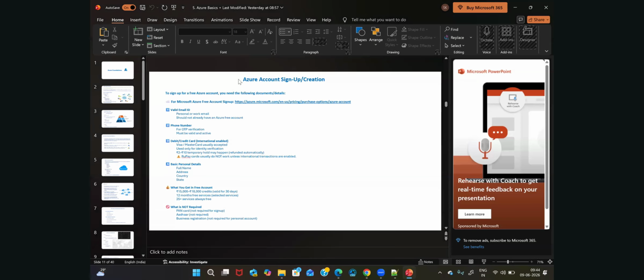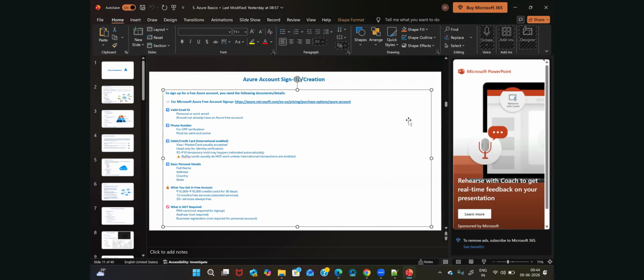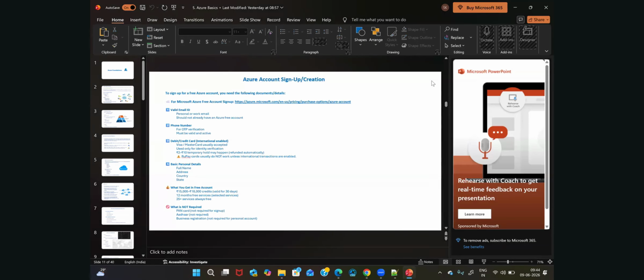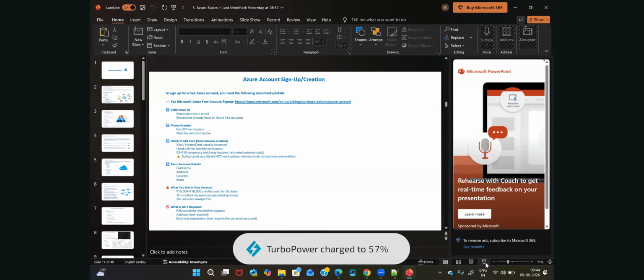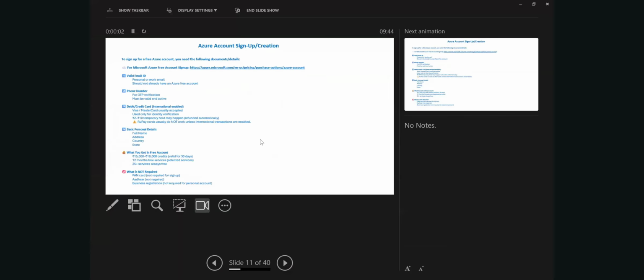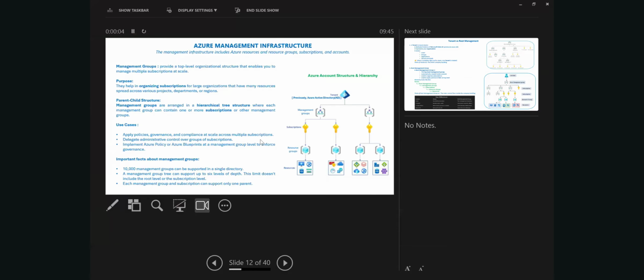All right, so that is the sign up. You know how to create an account now. I hope you got the steps. Please create an account today itself, or by tomorrow at most, because in the next couple of days we're going to use the Azure accounts to do all our hands-on part and live demos. Okay. All right, now let's get into the Azure management infrastructure.